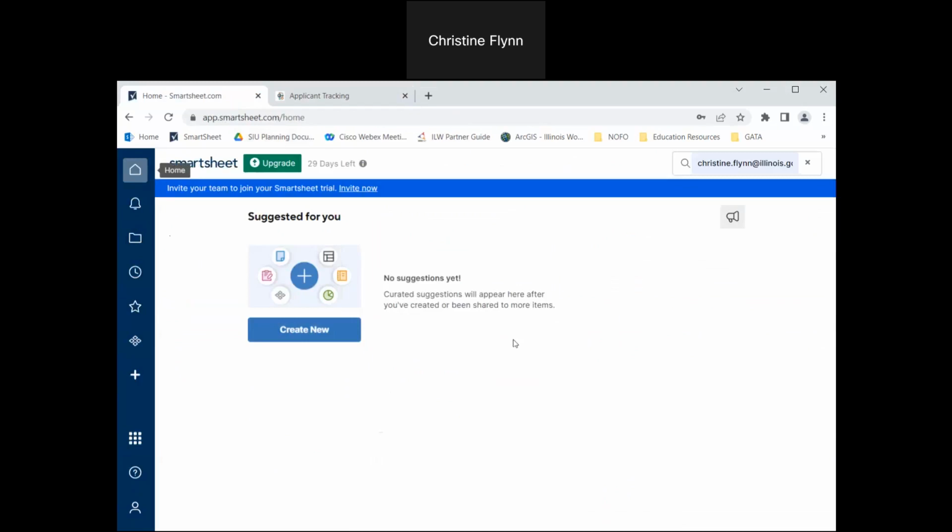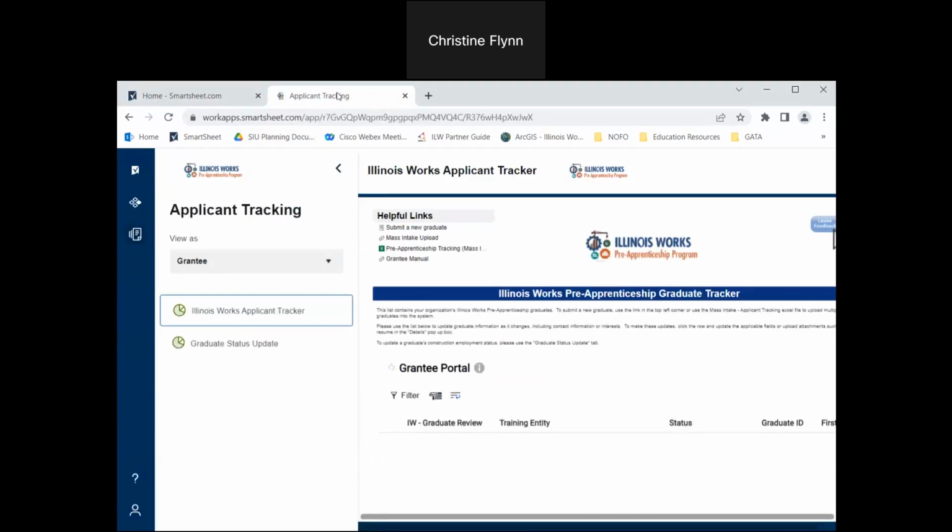And now it's just reaching out to the grant manager to get that applicant tracking link and then being able to access this system. So of course, if you have any questions, reach out to your grant manager. They can help walk you through this process. Have your program administrator reach out as well if they're having any issues trying to add you to the system. But this is the main way to add your Smartsheets account.